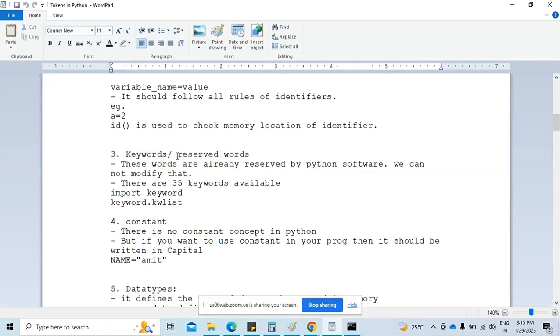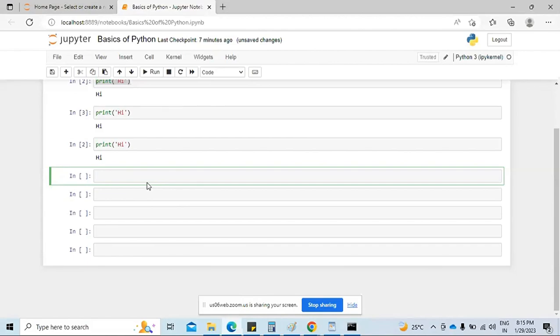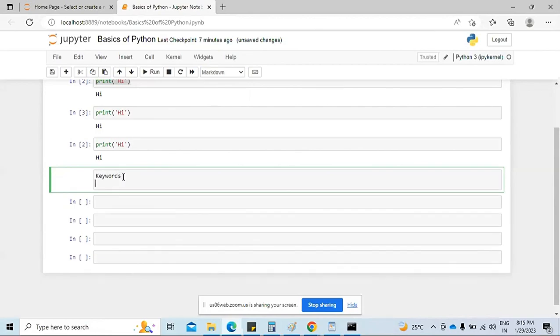We cannot even change the case of that particular word. So let's go ahead and write that code. Hash is used for comments, guys. Let me write down the notes here, and I'll tell you how to do that. I'm going to convert that cell into markdown. Now I can write the notes here. I'm going to teach you now keywords, right?